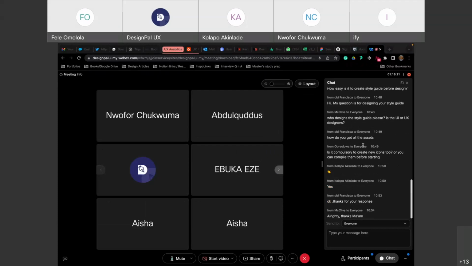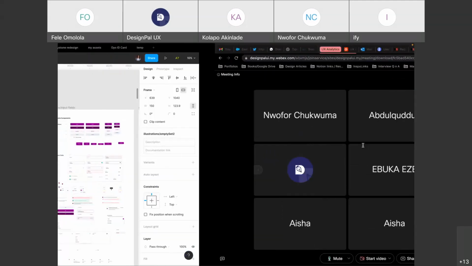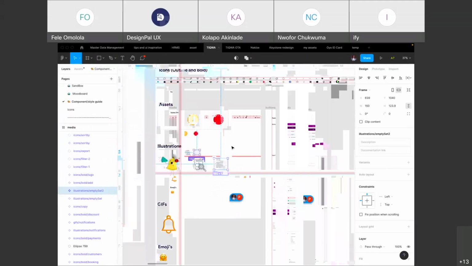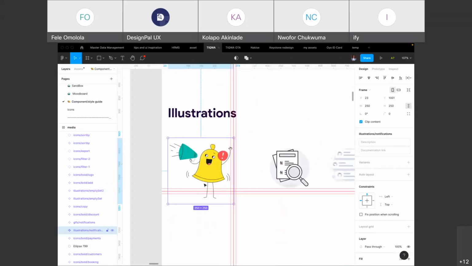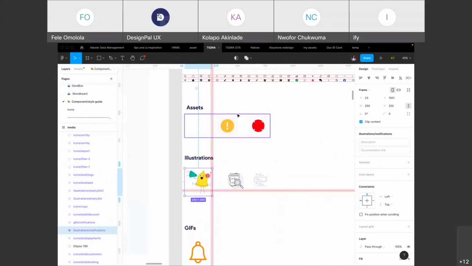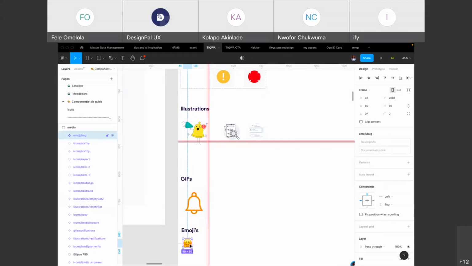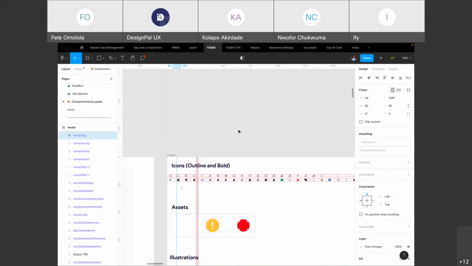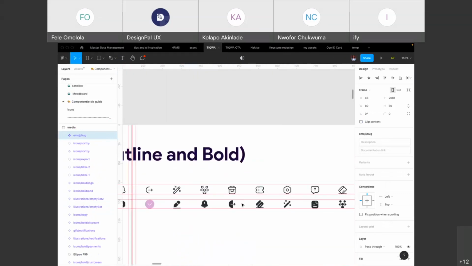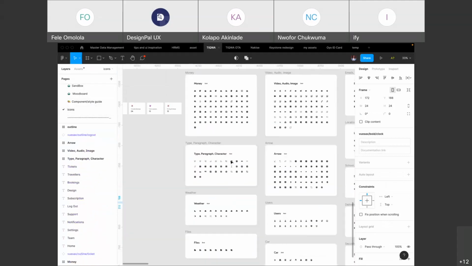So the only assets I used here is this one. This is Streamlight, a paid website for getting illustrations, icons, and all that. This one is Lottie Files. This one also is Lottie Files. This one is emoji. I got this one from Figma community. This emoji. Then my icons, I make use of Iconsax. So these are the icons here. I make use of Iconsax here.